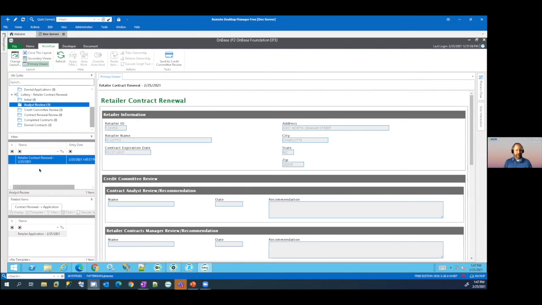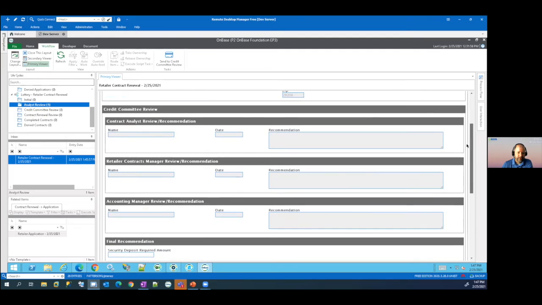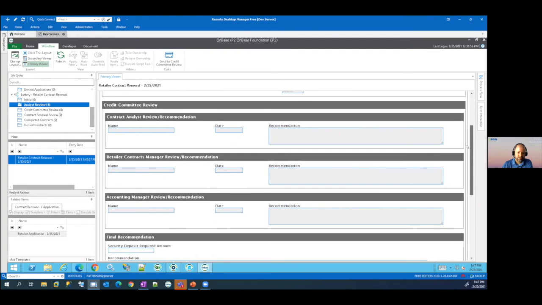So I'm going to click on that workflow queue, and you're going to see we now have a different form, and a slightly different life cycle here. When it's time to do a contract renewal, the system will automatically create a new form for us, and you can see it populated with the retailer's ID, their name, and the contract expiration. Again, it calculated that 30 days out for me. This can be whatever period of time you need. It has their address information. And then you can see I've got a committee that we want to review, do a credit review on this retailer as part of the renewal process.